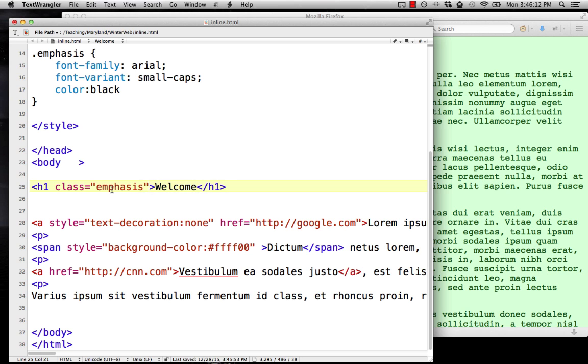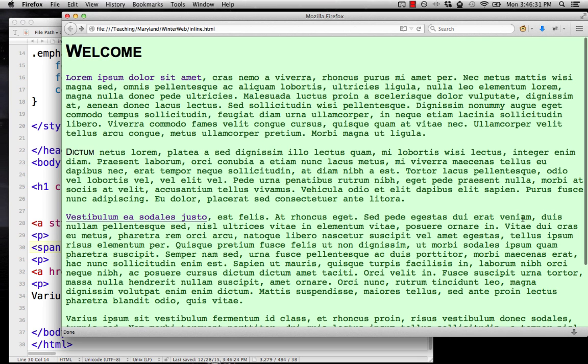I don't put the dot here. The dot only goes when I'm defining it. Let me also get rid of the style here, and I'll put class equals emphasis. Should go in quotes to be proper. So I have two different tags, an H1 and a span. I've applied the emphasis class to both of them. So now when we come and reload, you can see we've got both of these in small caps, black, and in the alternate font.